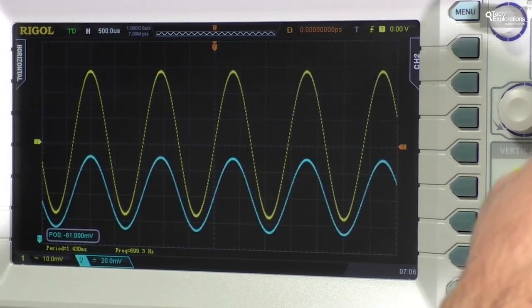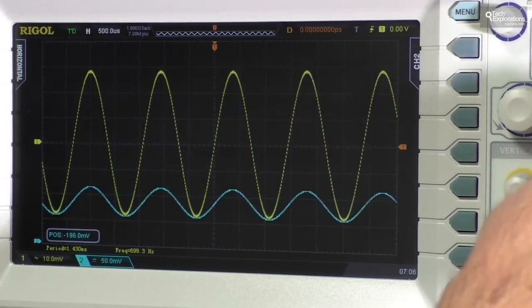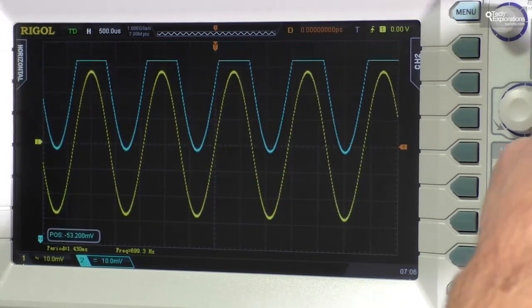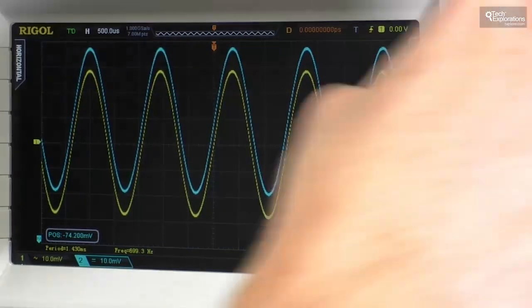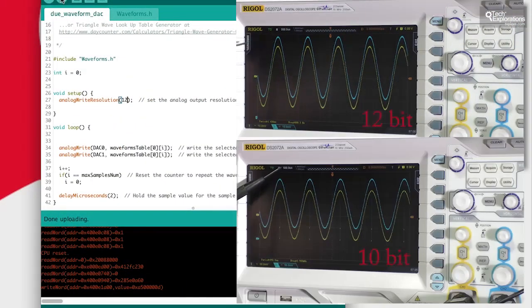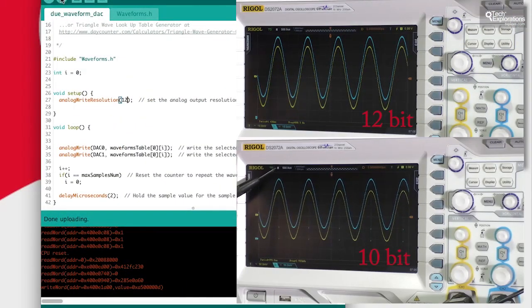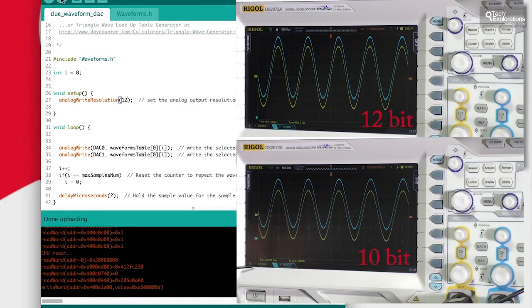Say 10 millivolts. We'll go to 10 millivolts. You can see that it's a smoother signal as compared to the 10 bits of resolution.